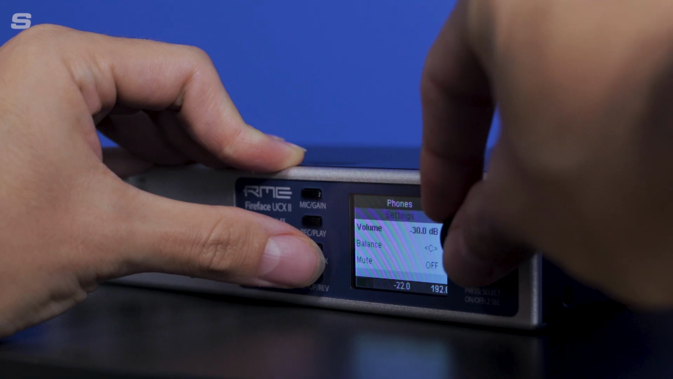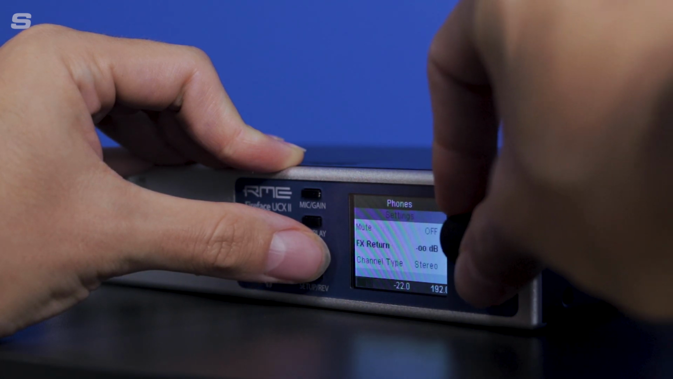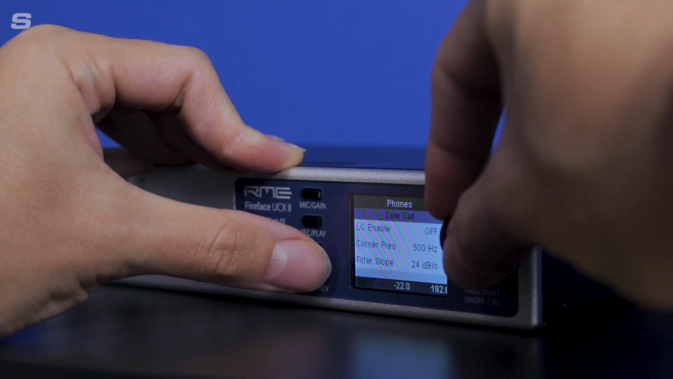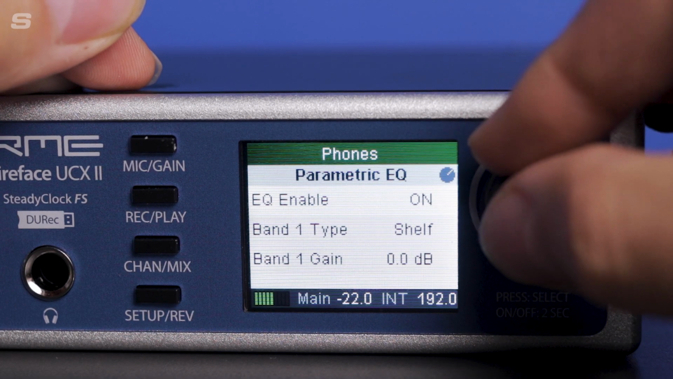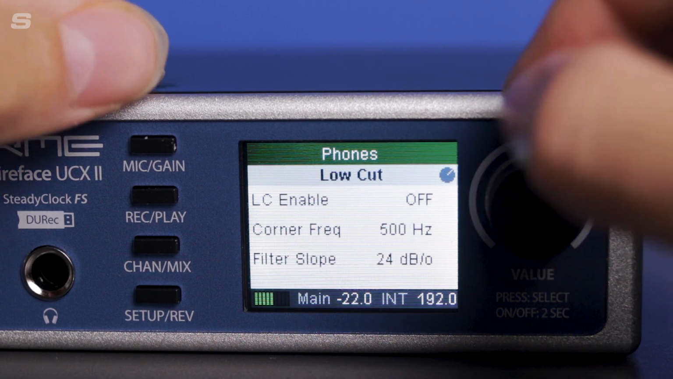Next down you have the channel mix menu, and this is where you'll find some really cool features like the compressor, EQ, the low cut and the auto level, and these can be applied to all of the inputs and outputs on the UCX II.